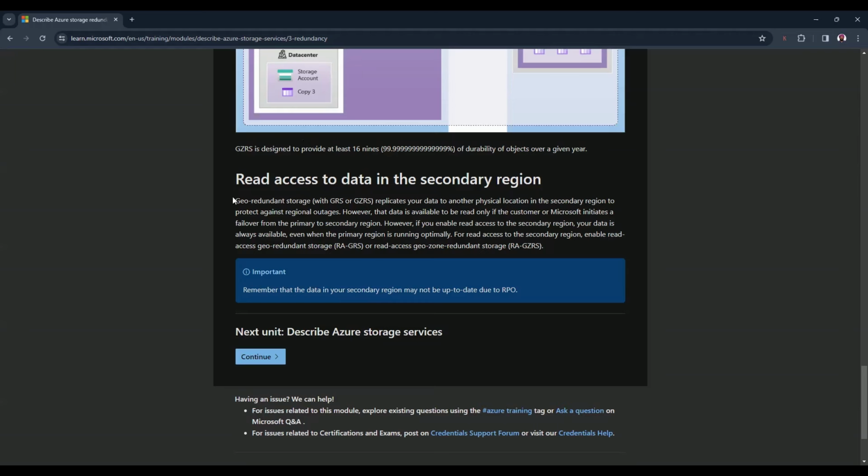Now, as you can see, GRS replicates your data to another physical location in the secondary region to protect against regional outages. However, the data is available to read only if the customer or Microsoft initiates a failover from the primary region to the secondary region. However, if you enable read access to the secondary region, your data is always available, even when the primary region is running optimally. For read access to the secondary region, enable read access geo-redundant storage or read access geo-zone redundant storage. That is why we have chosen read access geo-redundant storage as the correct choice here, folks.